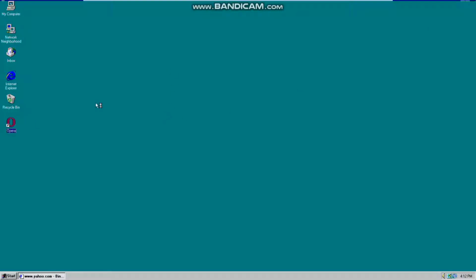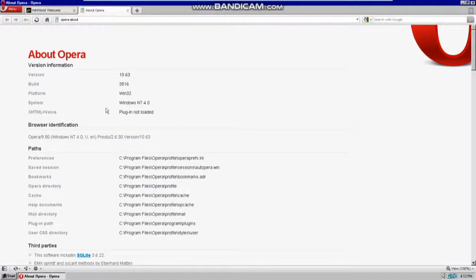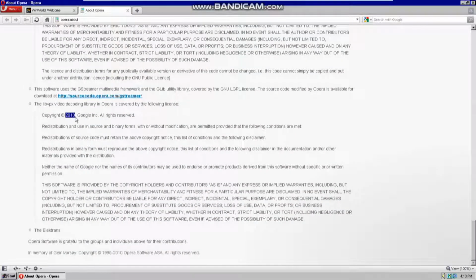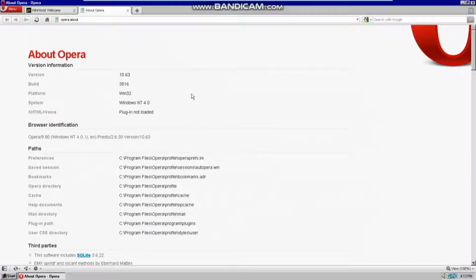However, once again, you can also download an old version of Opera. Let's see, there's the About button. There it is, version 10.63. This version was released in 2010. It's the latest version of Opera that could be supported on Windows NT 4.0, and it's the only web browser that supports Windows NT 4.0. So, if you really want the internet of 6 years ago, then Windows NT will work for you, but for most people, Windows NT will not work for you.